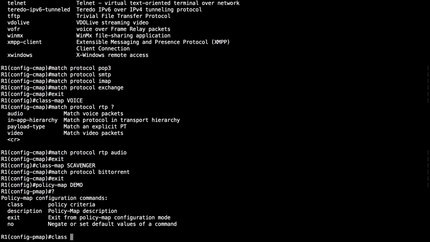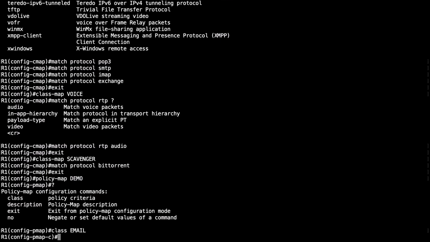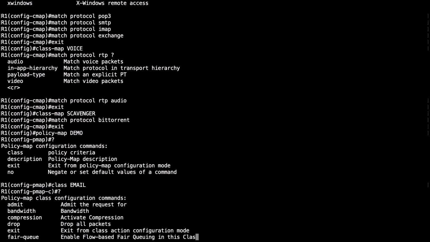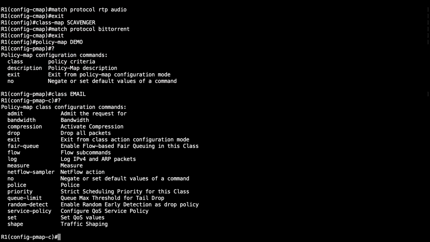I'm going to say class followed by one of the class map names that we just created. Let's start with email. And notice we're now in PMAP-C, that's policy map class configuration mode. And this is where we apply most of our quality of service policies. This is where I can turn on policing or shaping, I can do marking, I could do class-based weighted fair queuing or low latency queuing. Just about everything can be done quality of service-wise in this configuration mode.